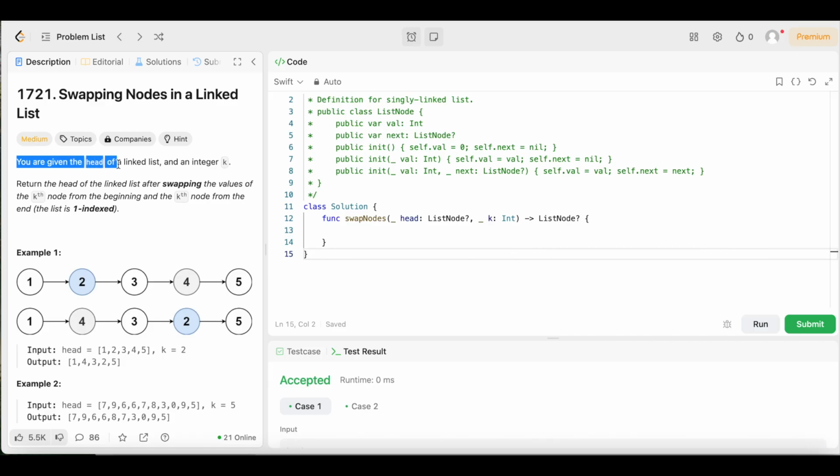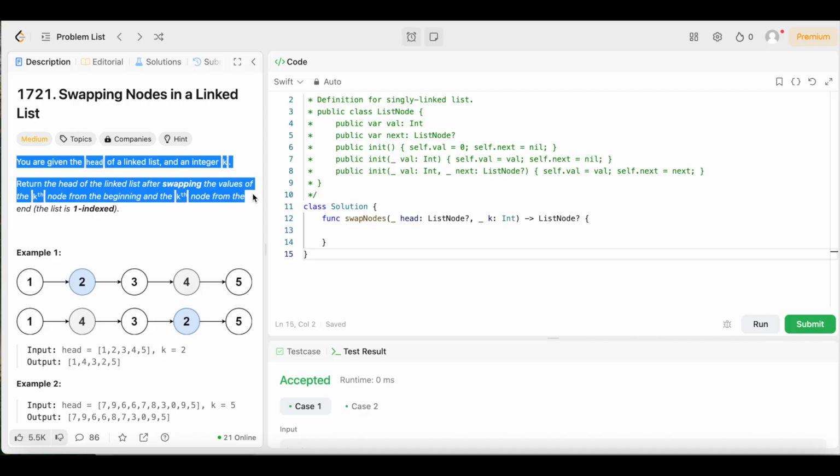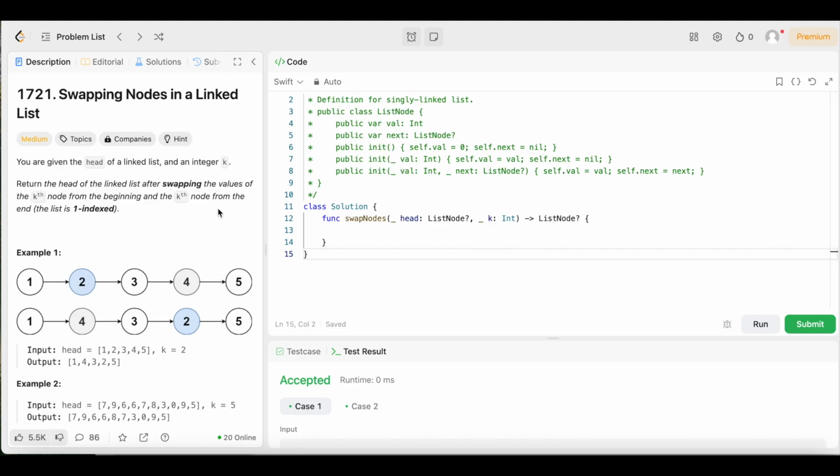Now let's see what the question says. You are given the head of a linked list and an integer k. Return the head of the linked list after swapping the values of the kth node from the beginning and the kth node from the end. The list is one indexed. All right, y'all, that sounds simple enough, but let's go ahead and take a look at these examples just to make sure that we are doing this problem correctly.